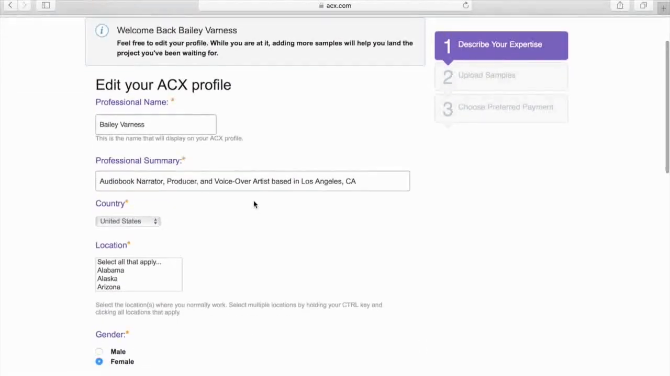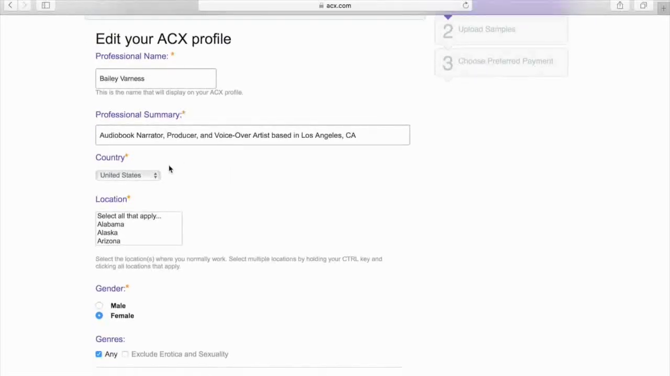The next thing is the professional summary. Now, this line says about 75 characters works best. So keep it short and sweet here. You can see I've just put what I do and where I am. Very, very easy. Okay, country. Unfortunately, at this point, you only have 2 choices, so hopefully you'll be able to pick one.